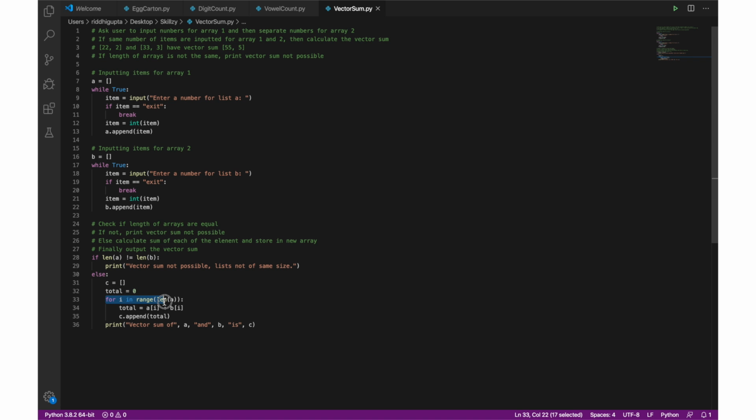Then I use a for loop to iterate over the arrays. I use the index to find their total, and I use the addition operator. And then I append the total to the third array that I created, which will hold the vector sum. And then finally, I print the vector sum.